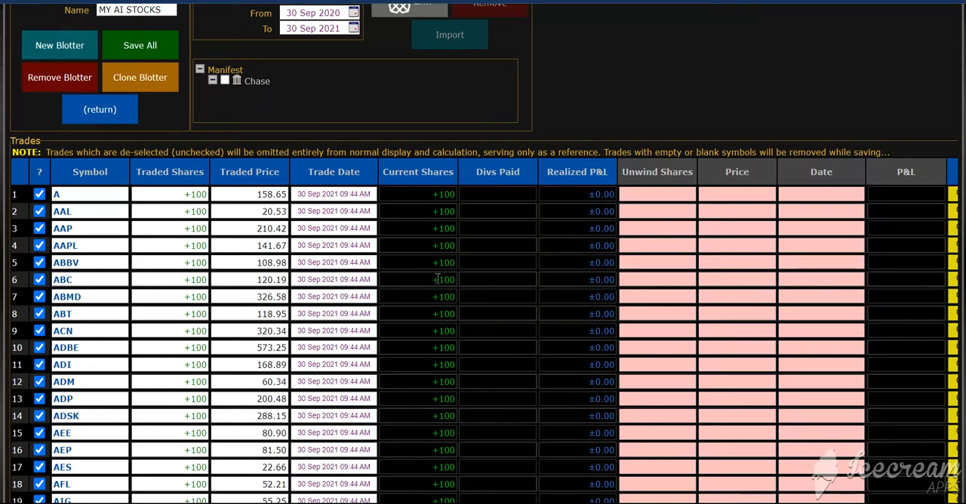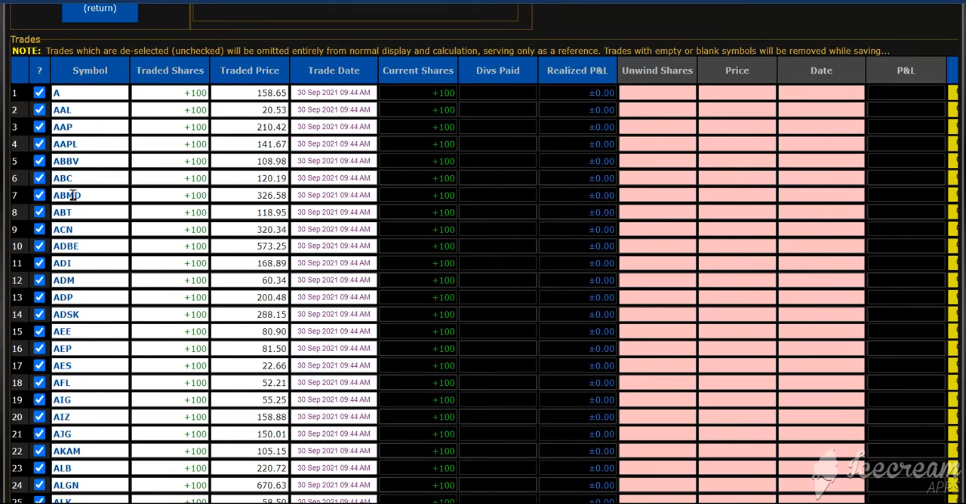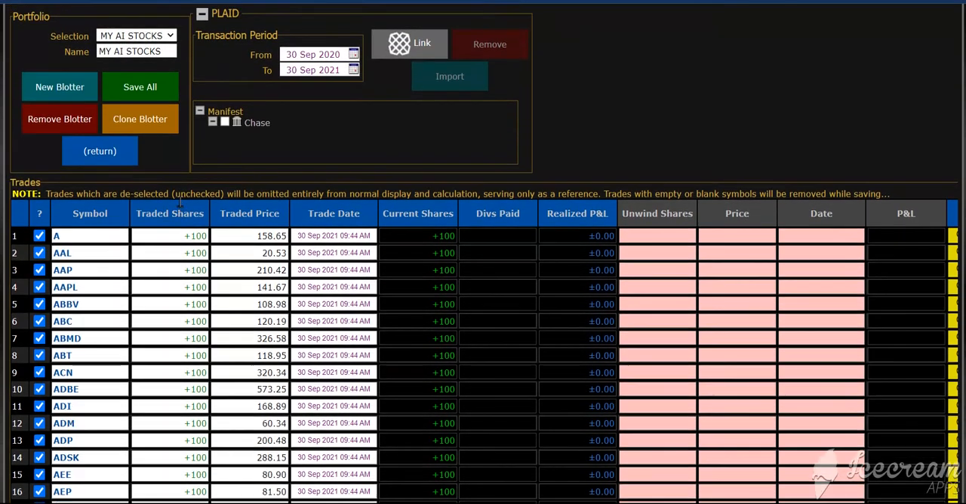Current shares 100. Now this can just basically be a watch list. If there are any stocks in this list I want to take out and I do not want to view them as part of the portfolio, I can simply deselect this checkbox next to the name and save it, and then that stock will still be in my trade blotter, but it will not be included in my portfolio. I can put it back in now.